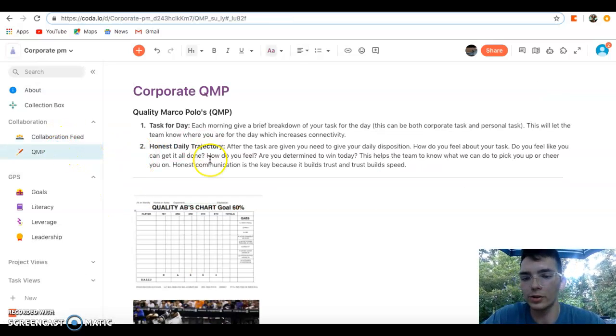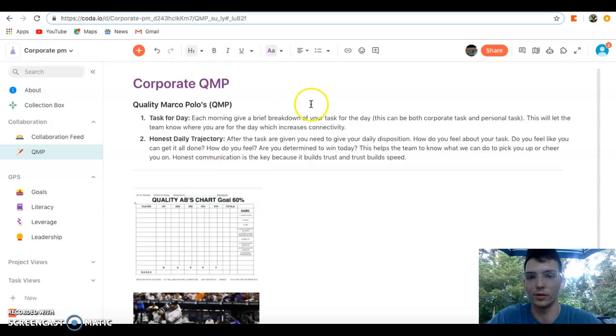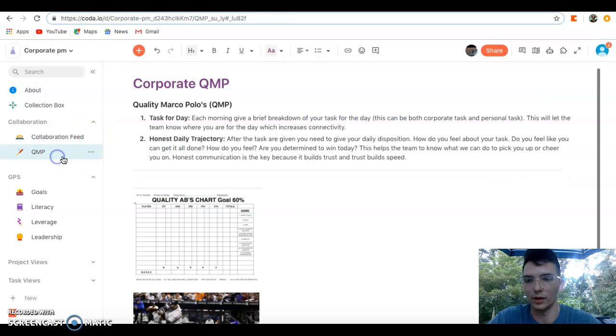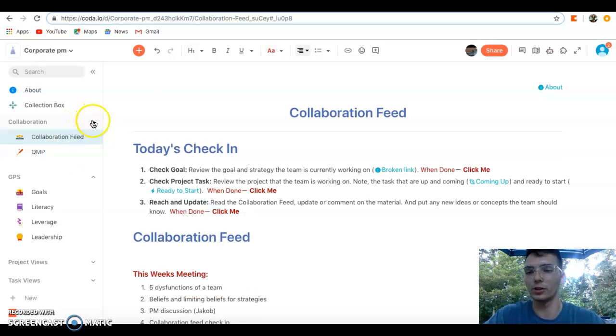Underneath here, this isn't too important to be explained right now. This is just our quality Marco Polo. This is almost a reminder of what quality communication and collaboration will require moving forward as a team. Things that we need to be doing on a day-to-day basis in order to be doing our due diligence as a well-communicating team. But again, this will be explained more in our meeting, so I won't get too into that at the moment, but it's just there as a reference. So that's the collaboration feed and QMP.